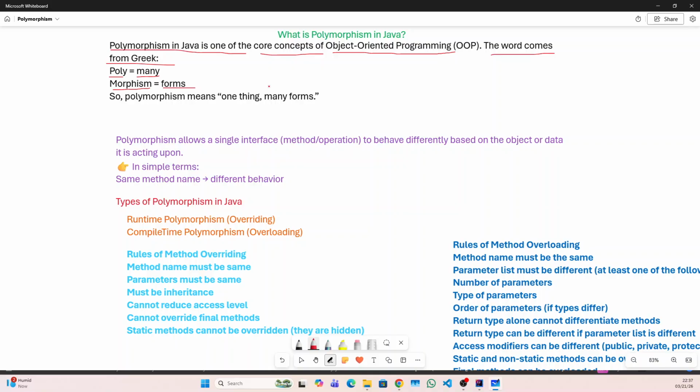So polymorphism means one thing, many forms. That means you can have the same thing in multiple forms. So polymorphism allows a single interface to behave differently based on the object or data it is acting upon.